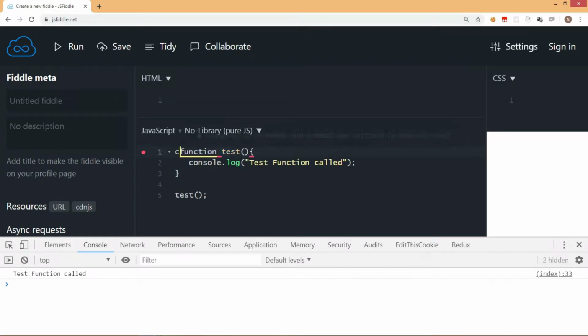Let's try the const keyword because we are using ES6. So I'll say const and then test, that is the function name, and I'm going to remove this function keyword. Of course, I'm going to remove the name because that is brought on the left hand side. To understand what a function expression is and how we write it, I have already shown you in one of my videos called function expression. You can check that.